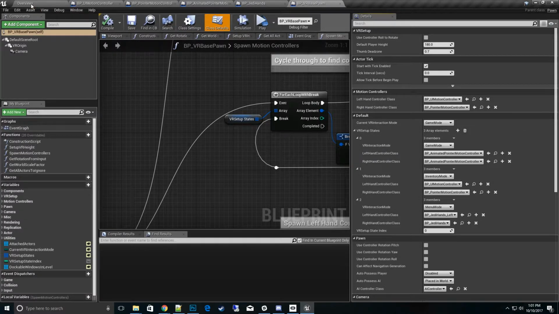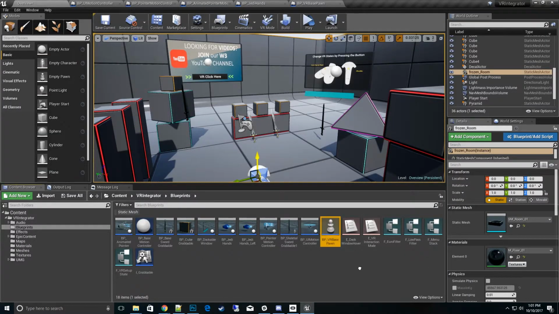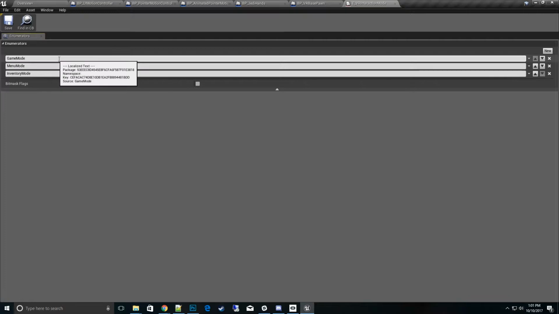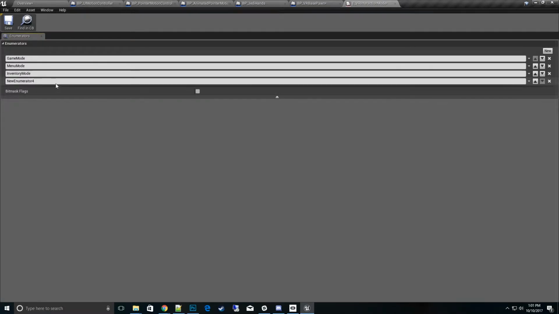Let's say we want to have a new state. So let's add an EVR interaction mode. Let's open that up. And here's where we have all the different states. You can expand this to as many states as you want. So let's say we add another state. I don't know, let's say we want a ghost mode, or an ability mode, or whatever. It doesn't matter, whatever your game desires. We can also delete modes here if you want to name them something different besides inventory mode or whatever. These are just for demo purposes.